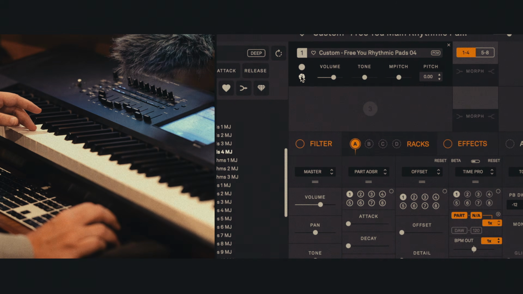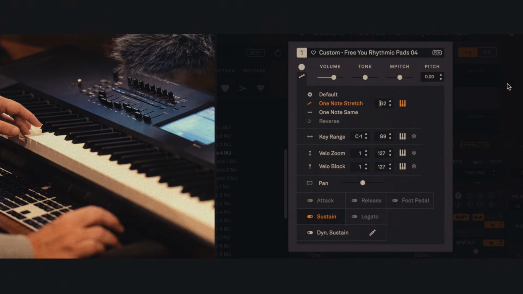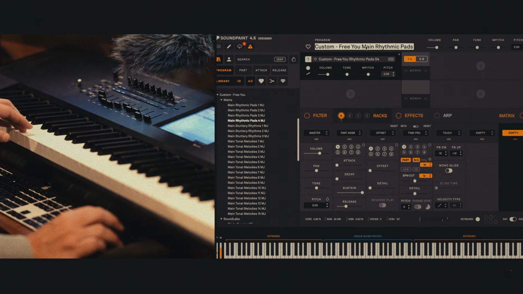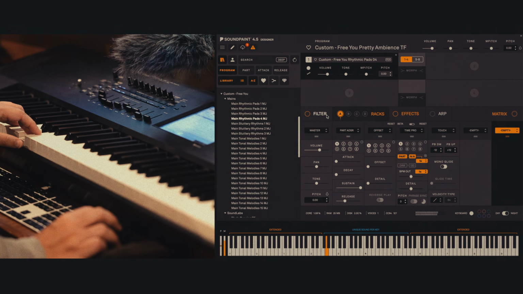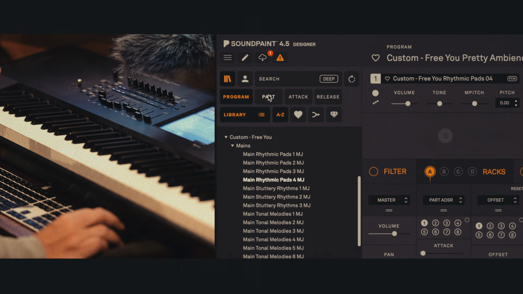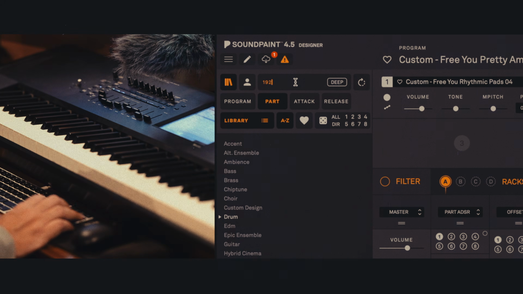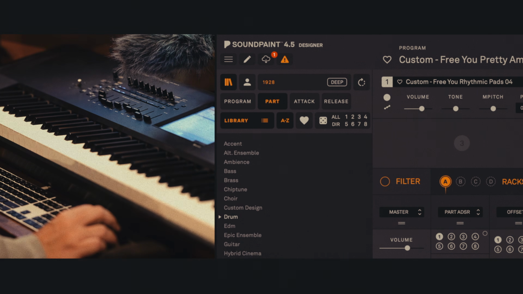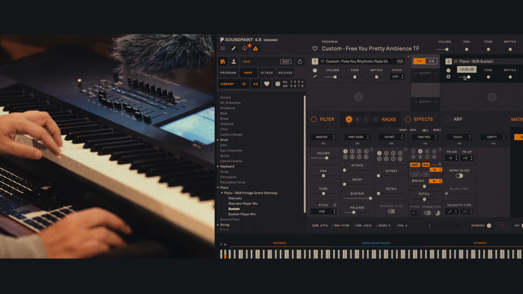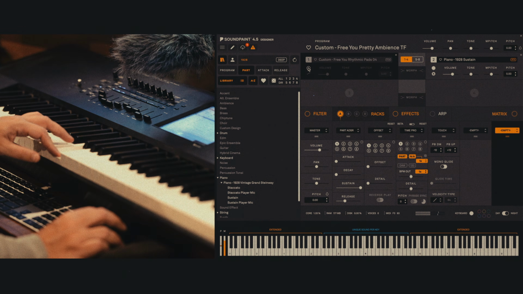I mean, for me, that's just such pretty ambience right there. I don't need anything else. Sometimes, just to help myself, I'll load in a piano for reference, just so I know it's in the right key. That way in the future, it's always going to work. So let's see here. Okay, well, it worked.